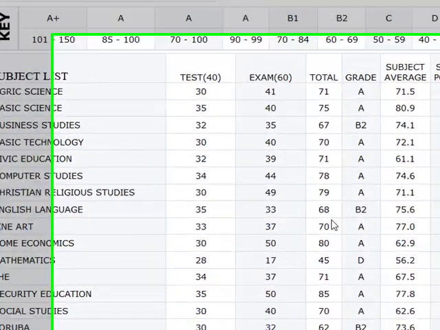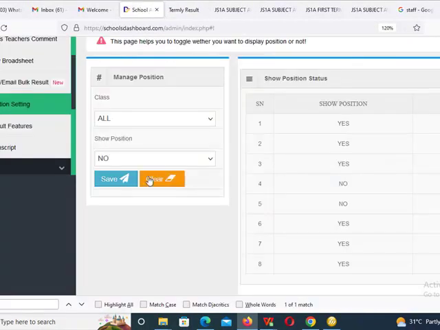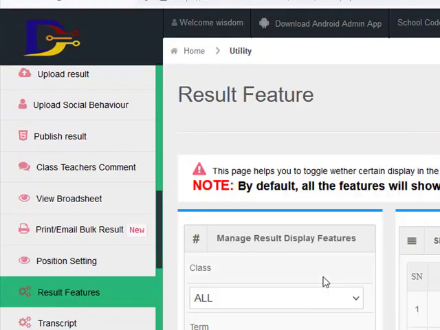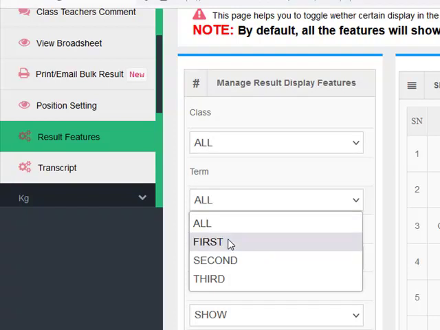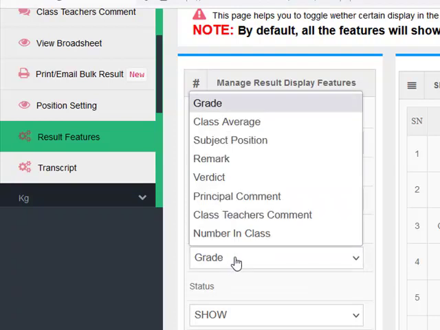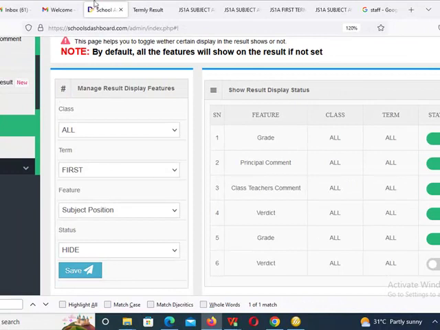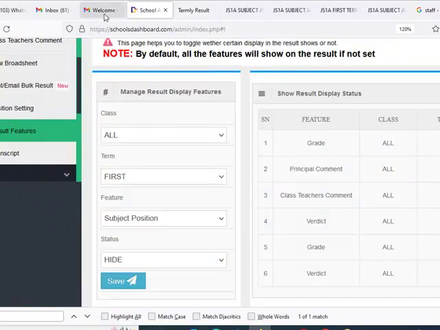Same thing happens for all the result features. Let's say total, grade, subject average, subject position, remark. You are the one that will determine what shows. So you go to result features, okay? You select class. If it is only GS1 or only GS2 or for all, then let's say first, second, or third term, okay? Then which of the features do you not want to display? Let's say I don't want class subject position to show in the student's result, okay? Then you can say show or hide. If you say hide, then you select save. I'm not going to save it, but if you save, subject position will no longer be displayed, okay? So that is what you have.